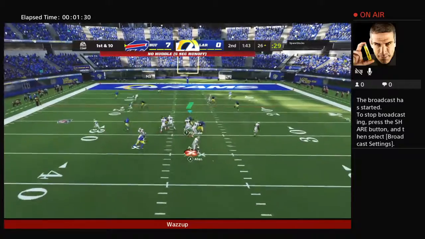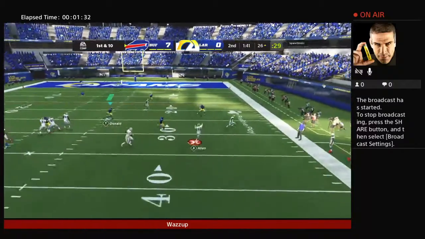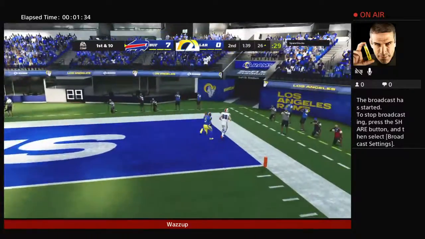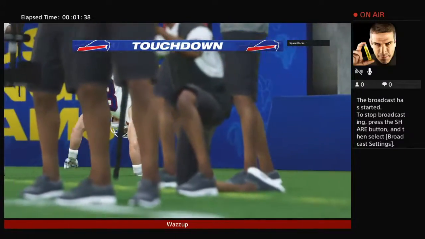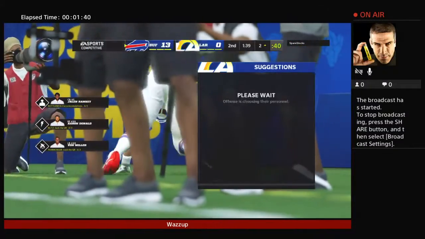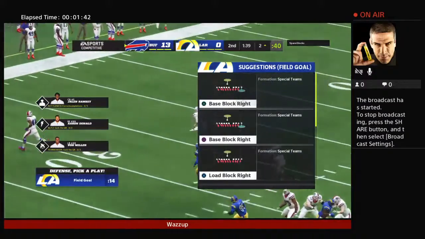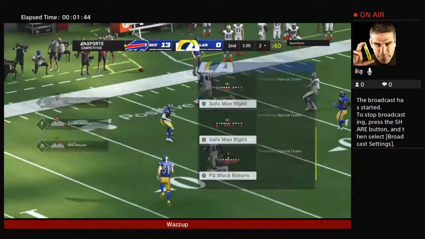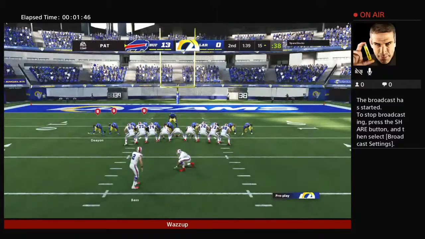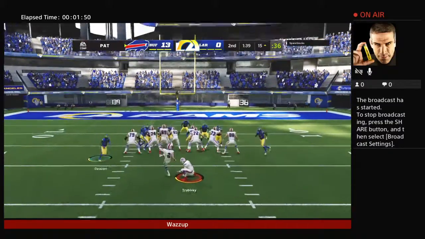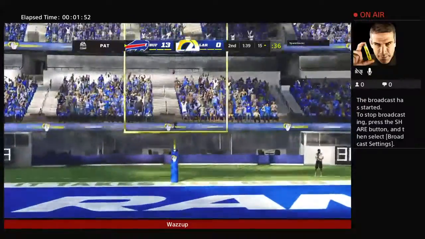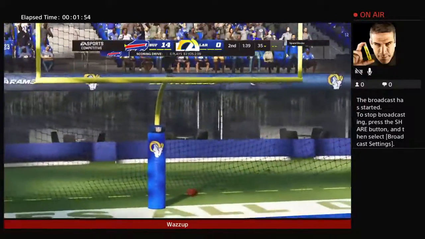Throwing on 1st down is Allen. Escaping the pressure right. And he's got his tight end Knox for a Bills touchdown. Dawson Knox, 26 yards. And the Bills will add on to their lead. Tyler Bass now for the point after. And it's good to make it 14-0.